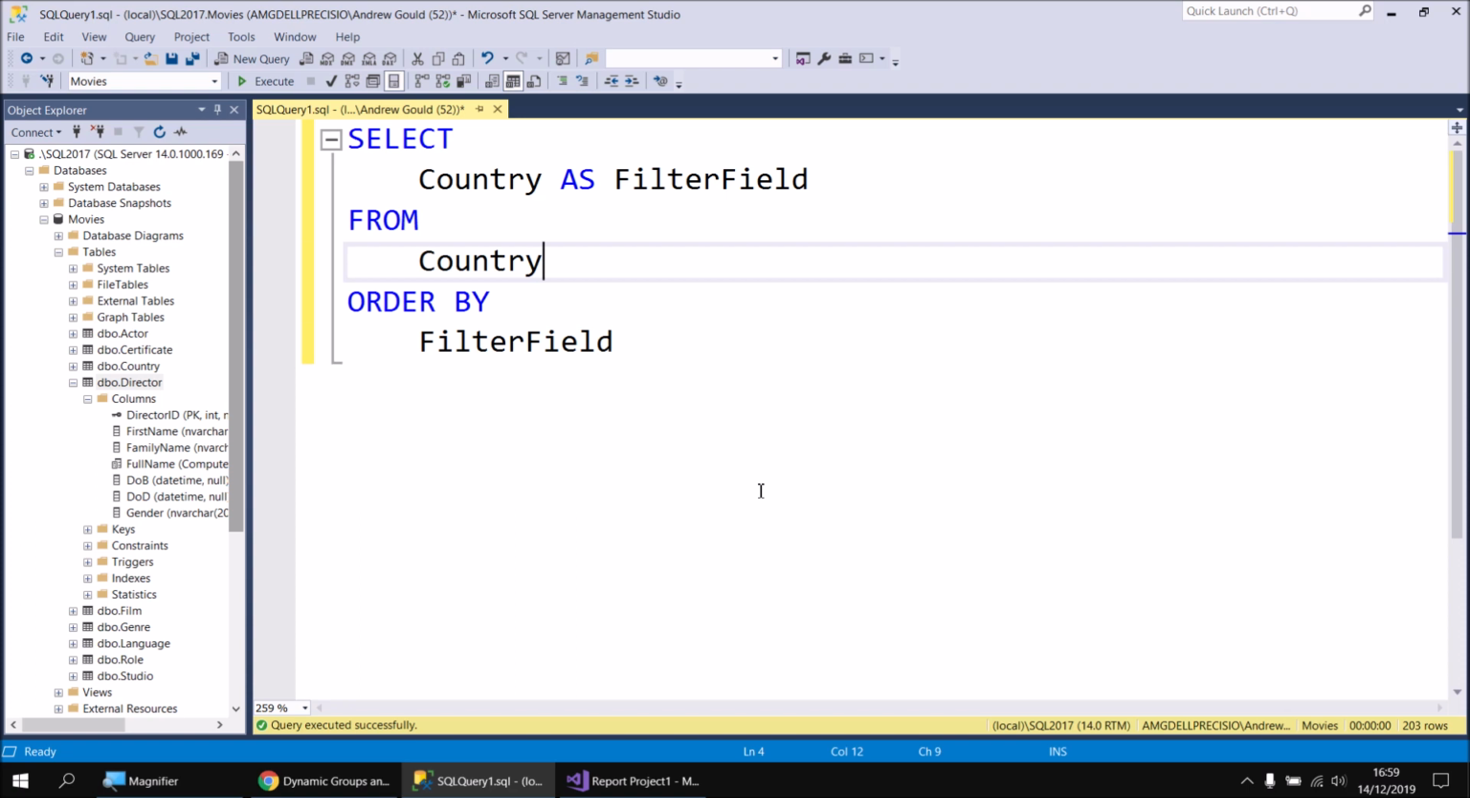This works best if I have an alias for each table. It avoids having to write the table names in multiple times. So I'm going to assign an alias to the country table, country as C.